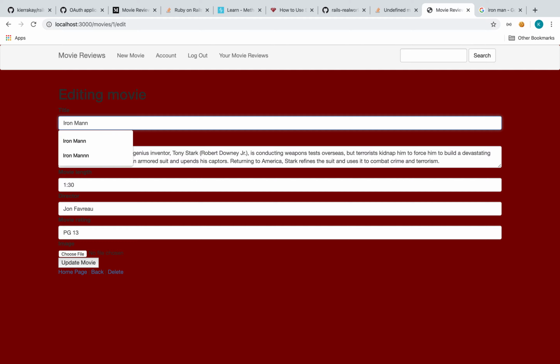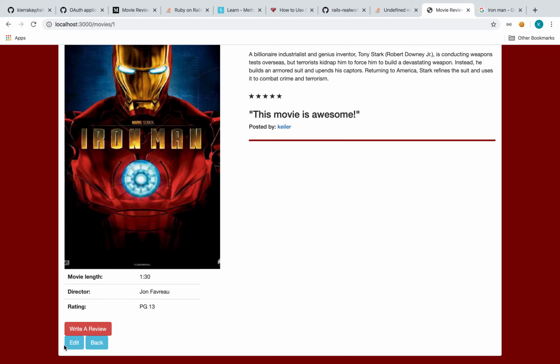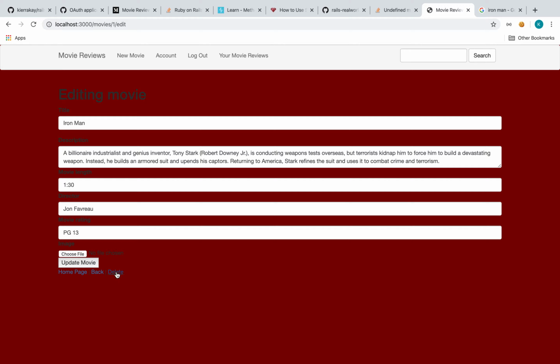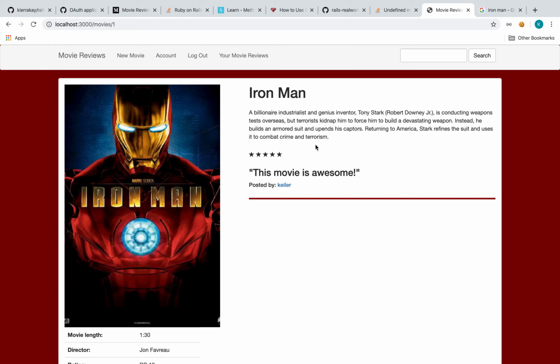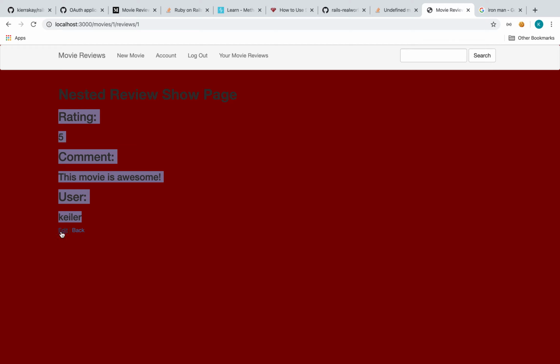Let's go ahead and change this back to Iron Man. The user can also, there's a delete function, but we're not going to hit that right now. Cool. So yeah, and then here it has the rating that the user gave the movie and also comment. So the user can go to a nested route, which is movies reviews. As you can see here, it'll take them to a nested review show page. It's very basic, but there's the rating, the comment, and the user.